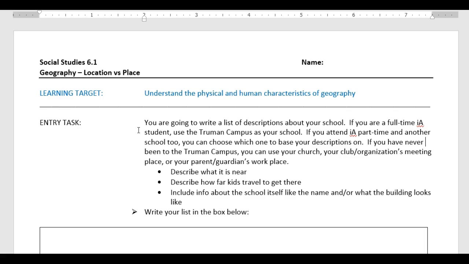Now, I know that not everybody has been to the Internet Academy campus, which is actually called the Truman campus. So if you attend another school part-time, or if you would like to use your church, maybe you are in some kind of club like Boy Scouts, you could use wherever you meet, or maybe if you don't have any of those locations, you might be able to use where your parent or guardians work. Okay, so have one of those buildings in mind as you think about and complete the entry task.